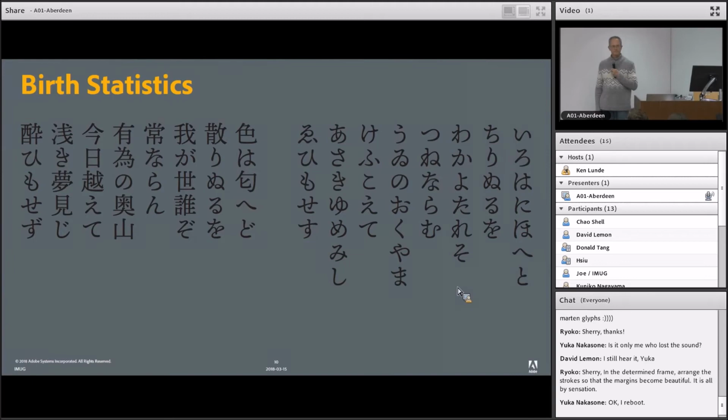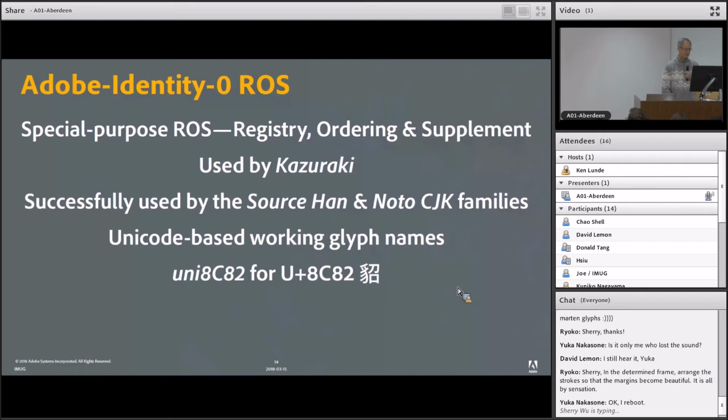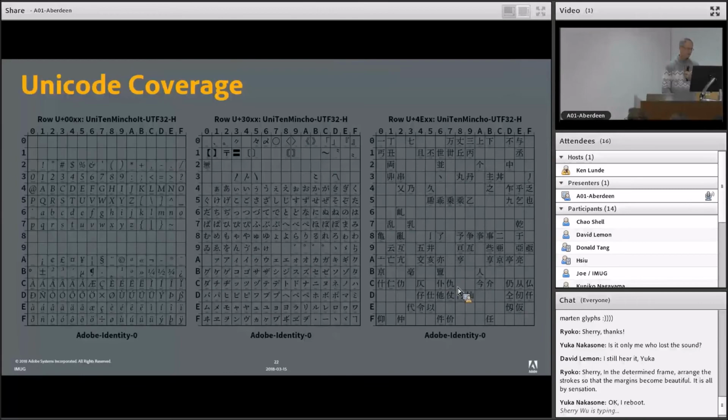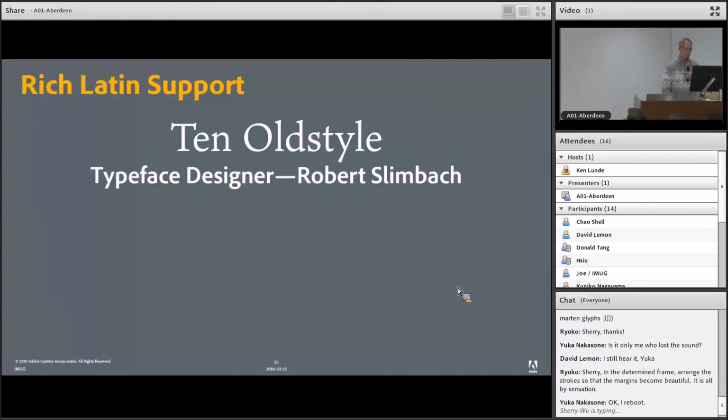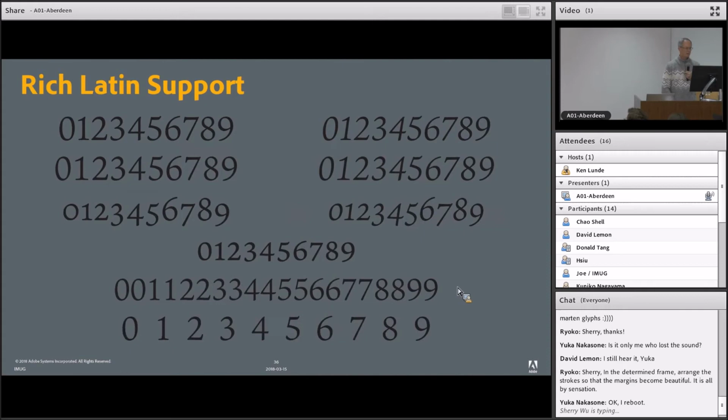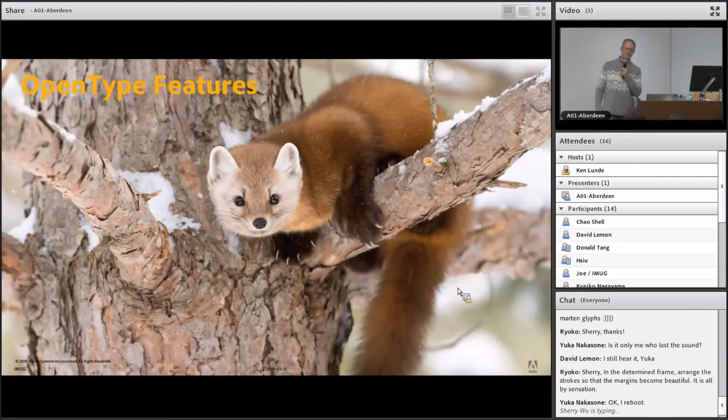Forgive me because I don't read the script. So these are all Ten Mincho that I'm looking at right here. Well, except for birth statistics at the top. Can we see a slide that shows the Ten Mincho next to the old style? Oh, sorry, I didn't make that. I don't think I have anything together. Well, I mean, this sort of does it, but that's not what you want. What I recommend you do, if you want to see that, I believe that the Typekit blog article for Ten Mincho has samples like that.